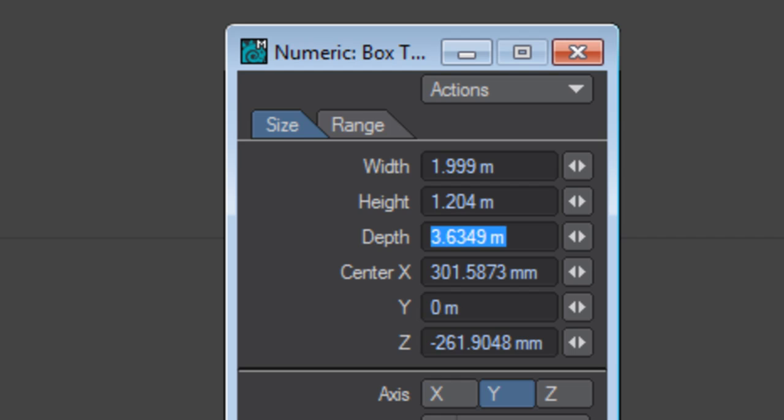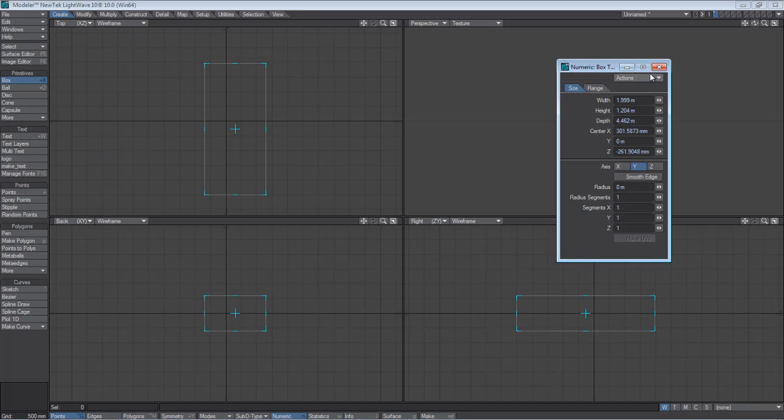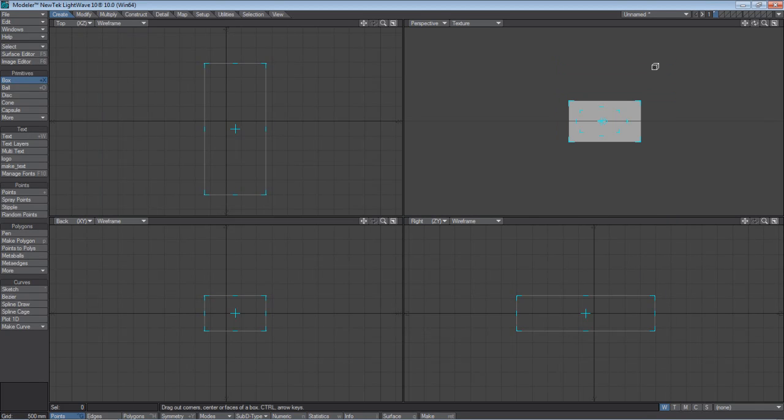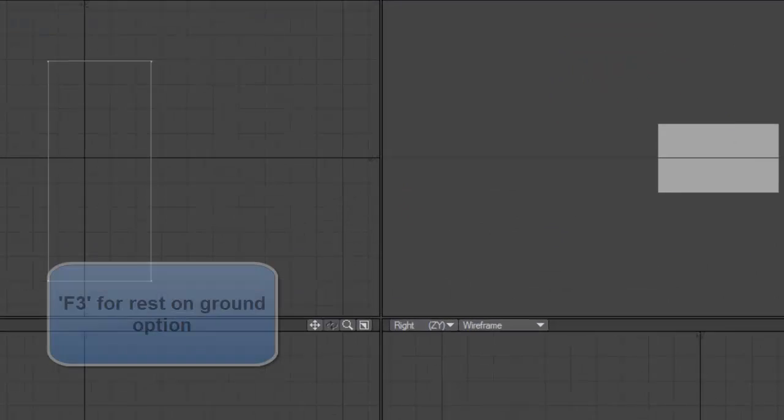So we're just going to put those dimensions in our numerics panel. Just hit N to bring up the numerics panel. It brings it up. We type those values in. Once those are in, you just hit Enter to accept the size, and then we can close the box. Enter. So that's our box.